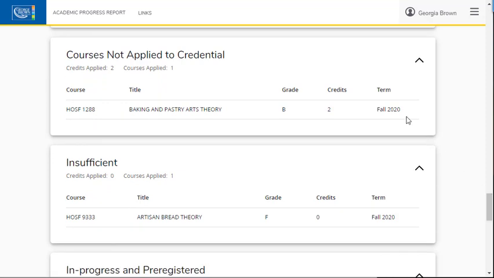You may see a Courses Not Applied to Credentials section. This shows any courses that are not being used to fulfill your program's requirements. You may also see an Insufficient section. This displays any courses with a non-passing grade or non-credit courses.